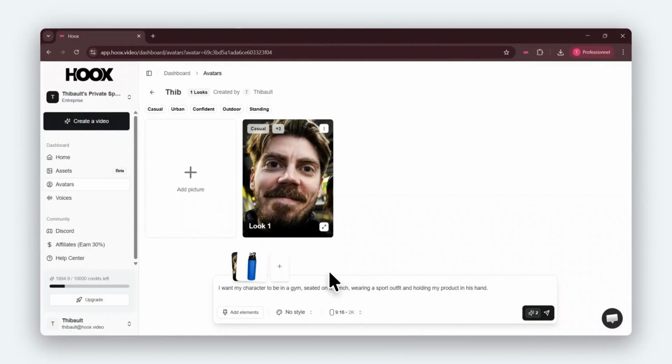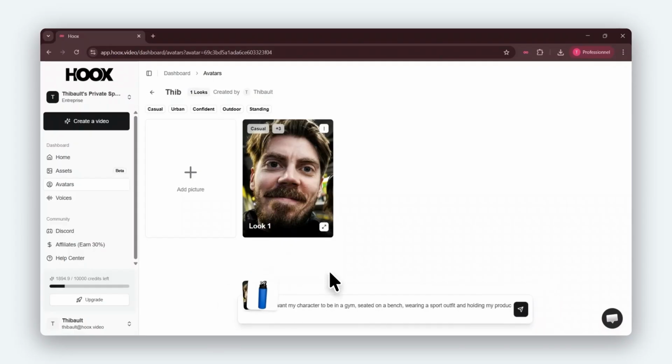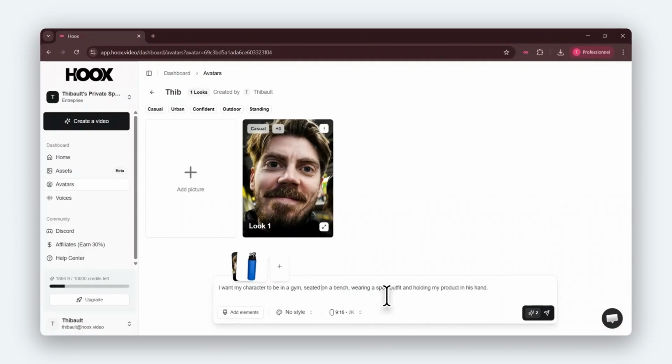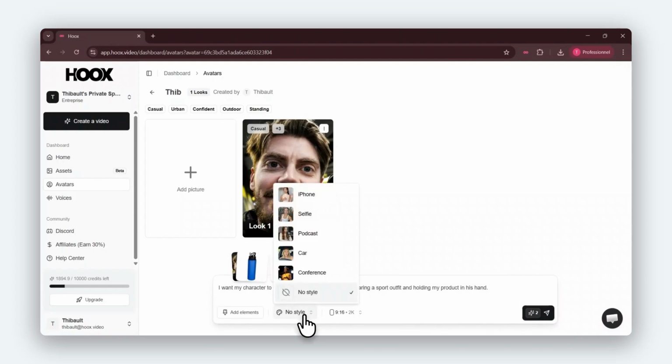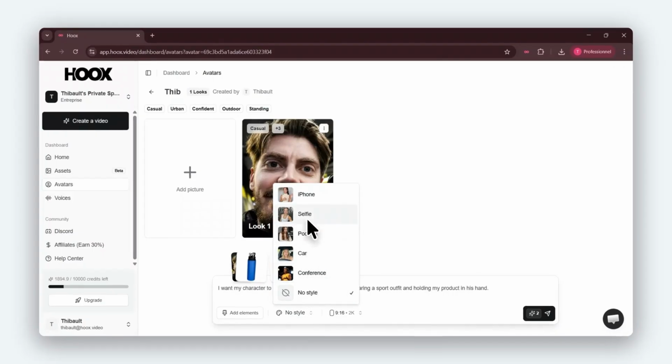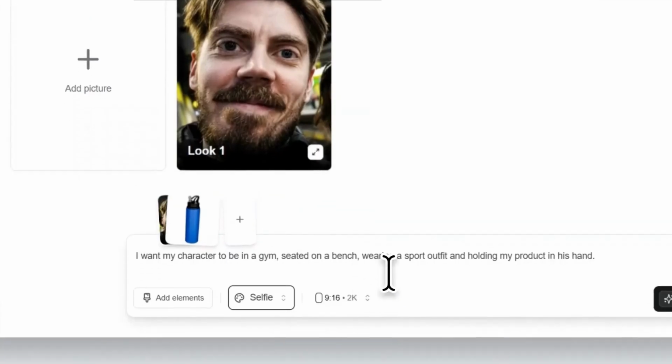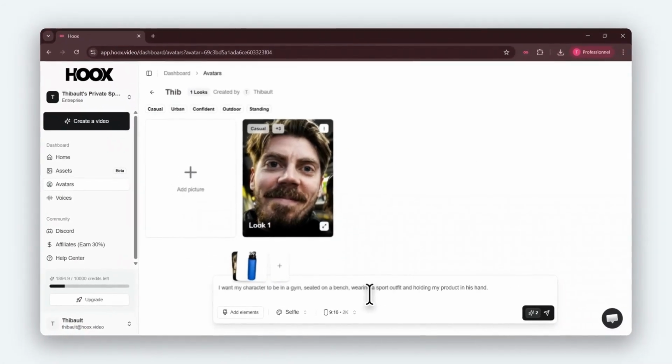Here, through this tab as well, you can add up to 4 reference images to help define your situation and look, and on top of that, showcase your different products. You can also choose what we call the style. So for the style, you have a conference style, for example, a car setting, podcast, selfie, or iPhone. I'm going to use the selfie. So these are like mini prompts that are added to your own prompt to provide context for your image. Let's go with that and start generating a look.